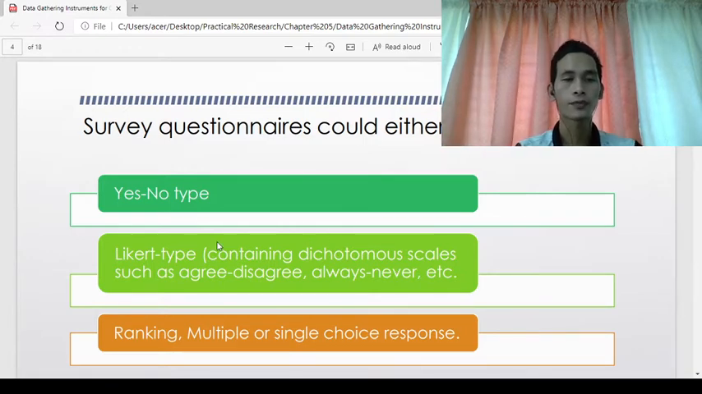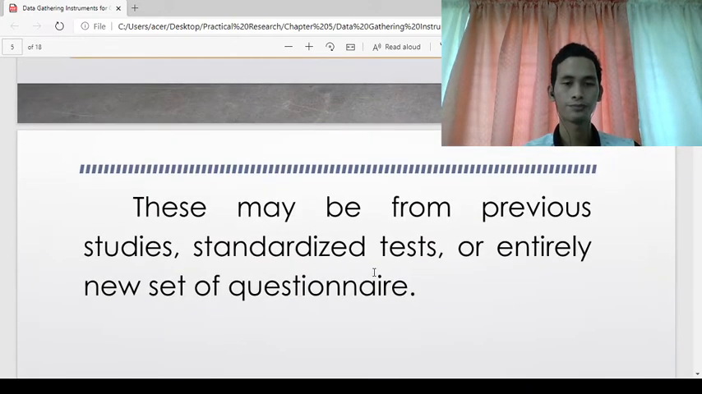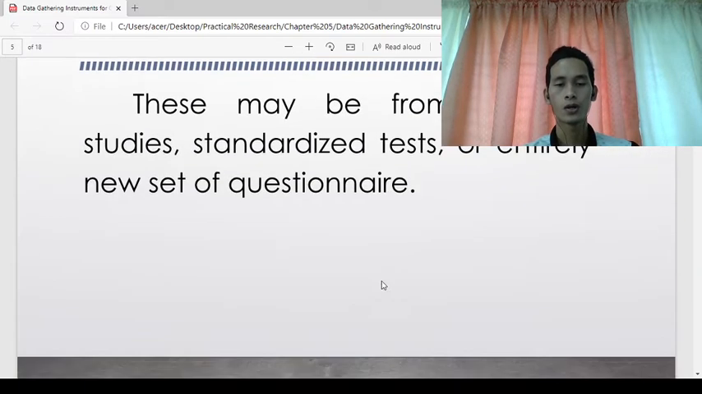Aside from Likert type, survey questionnaires could be ranking, multiple, or single choice response. The questions may be from previous studies, a standardized test, or an entirely new set of questionnaires. So the questions in the survey questionnaire can be adapted or modified from previous studies, or it is a standardized test, or it can be a new set of questionnaire personally constructed by the researcher himself through readings.